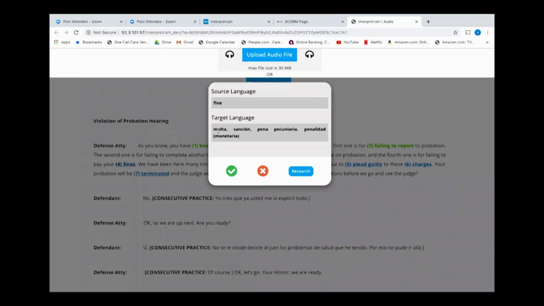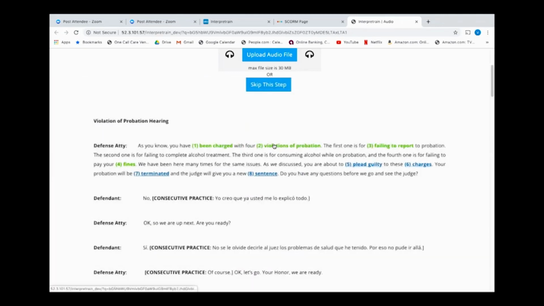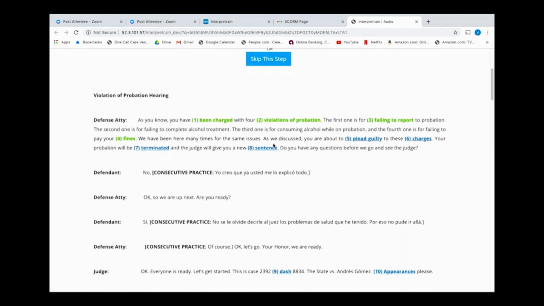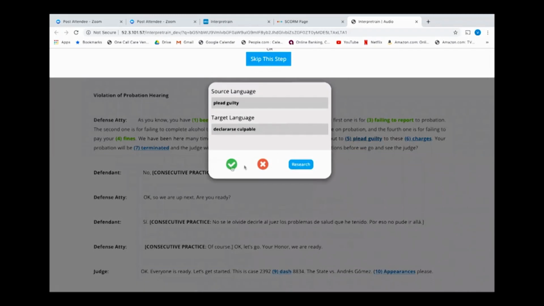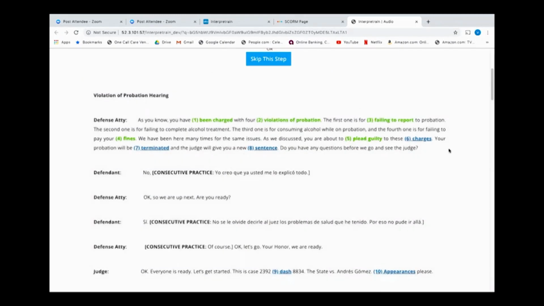Let's say, you know what, I didn't say any of these things, but I think I got it right. I need to research that. Then you click on research. And you're going to do exactly the same thing with each one of these scoring units until you've graded your full practice.